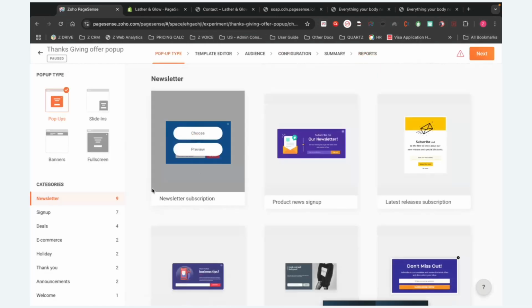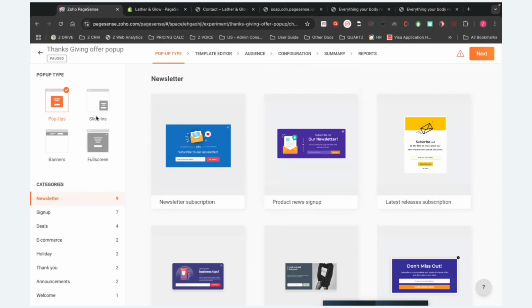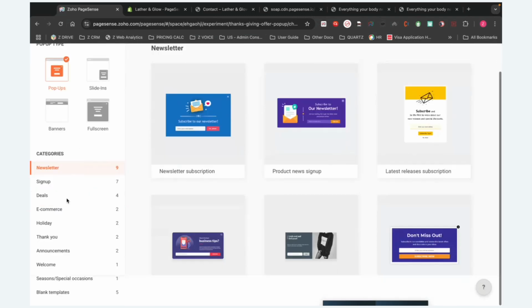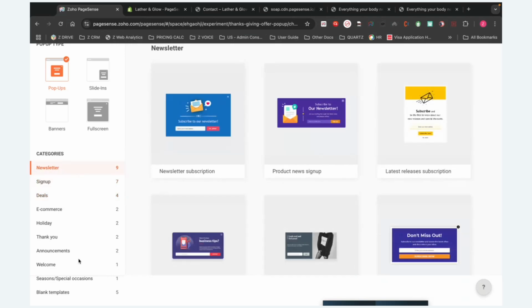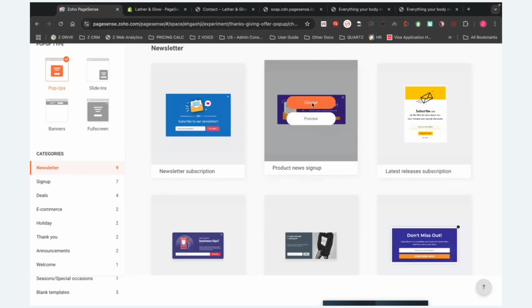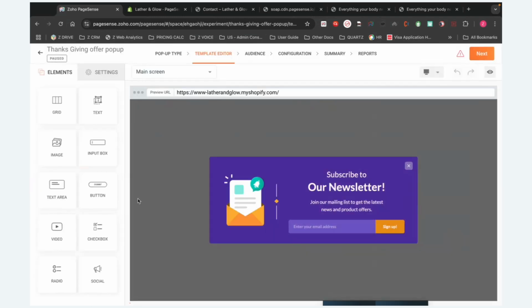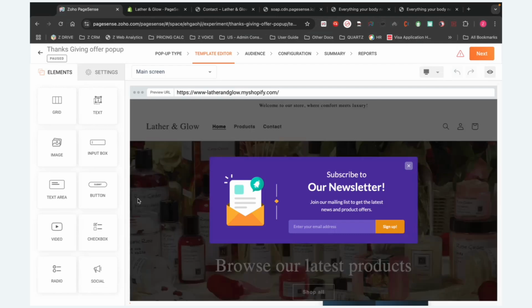This is where you will be seeing all the different types of pop-ups which we offer: standard, slide-in, banner, and full screen, for different categories as well. So if it is a sign-up pop-up, you can select any one of these, or for newsletter, you can go with any one of these options as well. When you choose it, you will be able to see the pop-up appearing inside the pop-up editor part. So what are all the different customizations the PageSense editor offers?